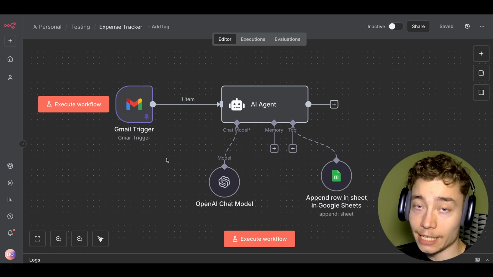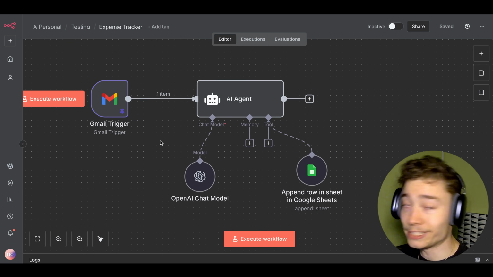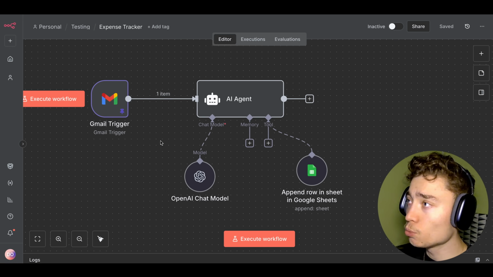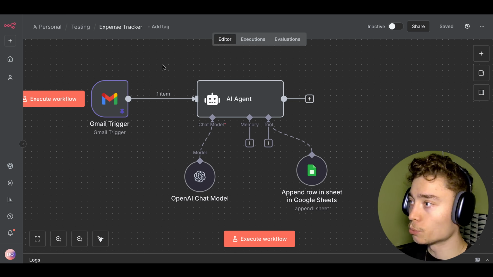Now this one has a lot fewer nodes, but that doesn't mean it's not useful. It's actually just as useful. And when I say everyone should have this, I mean it. Everyone should have this expense tracker agent. So you can pretty much understand how it works just by looking at it.